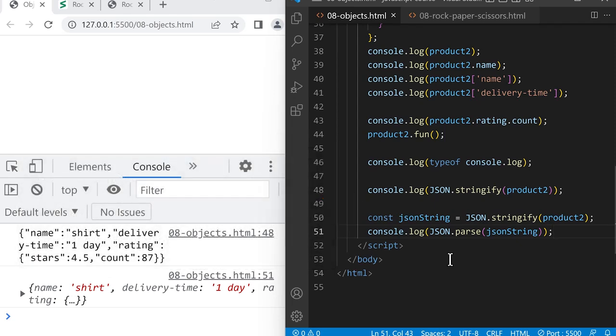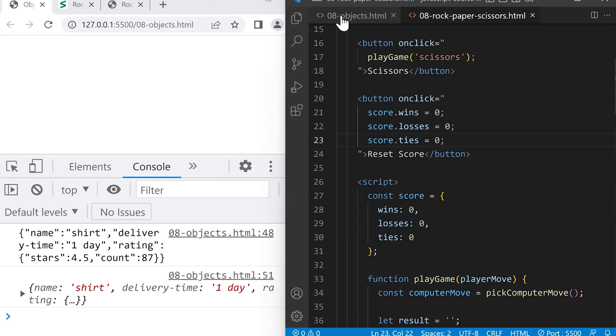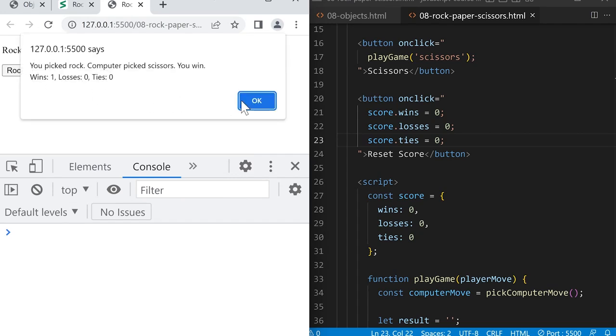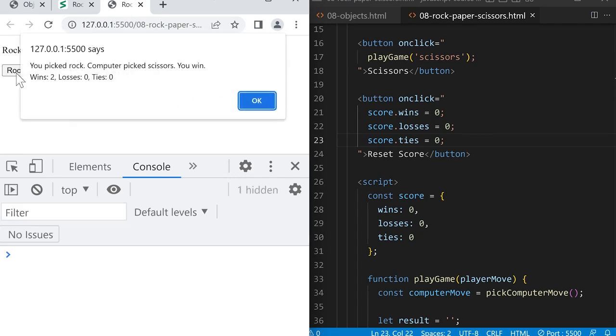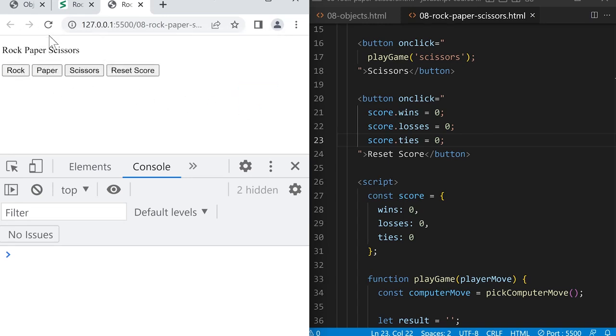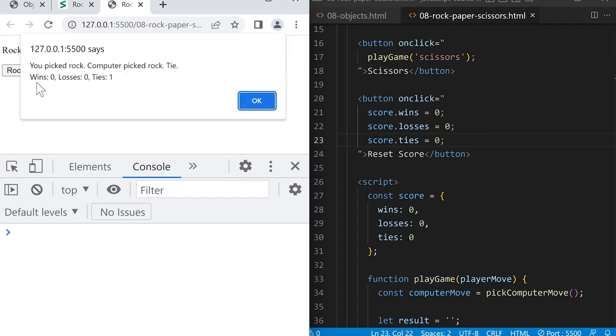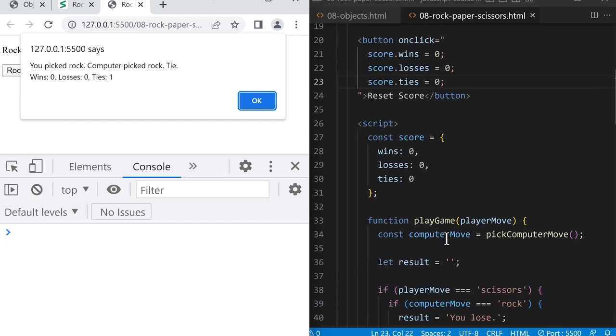For example, if we go back to our rock, paper, scissors project and open the tab for this project, and we play a few games and play it again. So we have 2 games. If we refresh the page, notice the score starts from 0 again. And that's because when we refresh the page, all of these variables are deleted and the score gets reset back to 0.